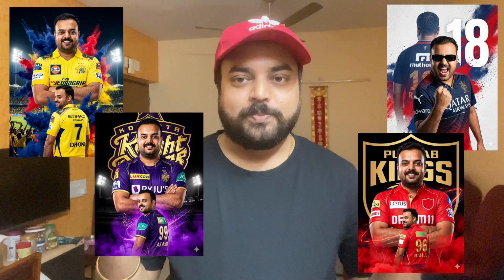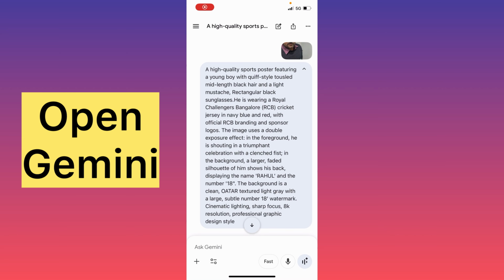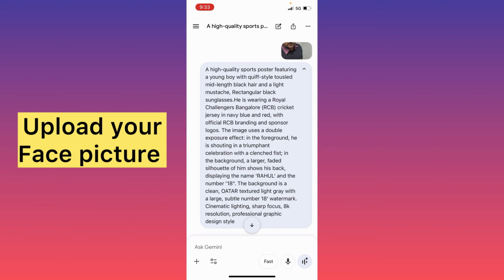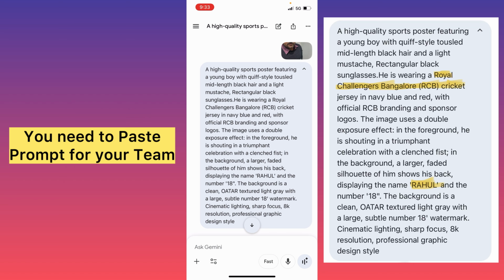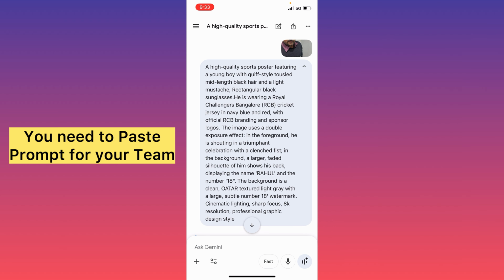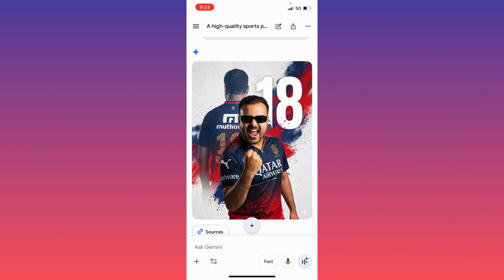So if you want to generate an image like this supporting your favorite IPL team, then I will show you on my mobile screen how to generate it just with one click. You need to go to Google Gemini and upload your pictures, and after that you need to paste a prompt. So this is an RCB prompt. When you paste this prompt, you will see the image is generated.